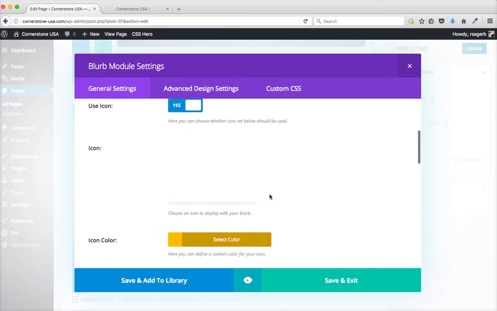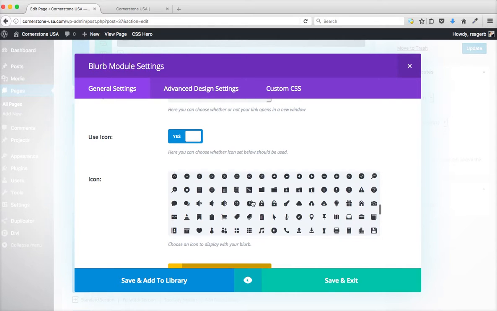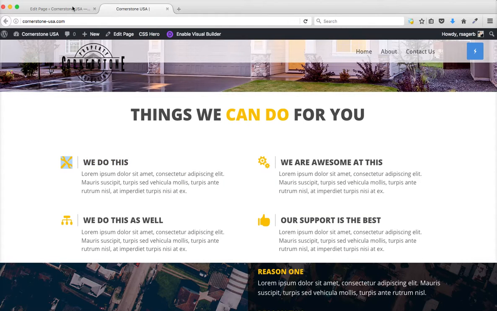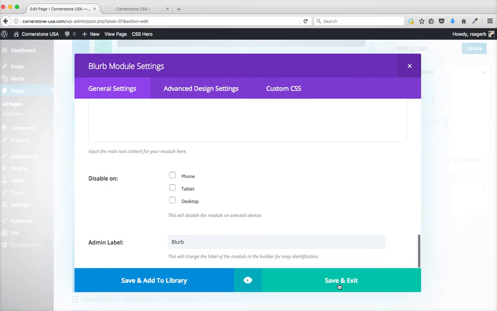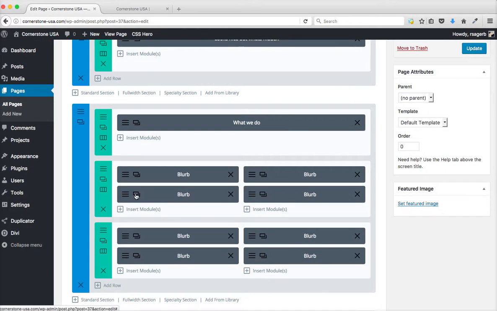Oops, sorry. My scrolling's a little funky right now. That's how I picked that icon right there. The color, you can change all of that right there in that one. Save and exit, same way.